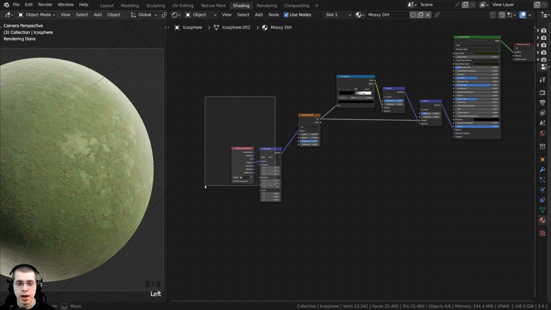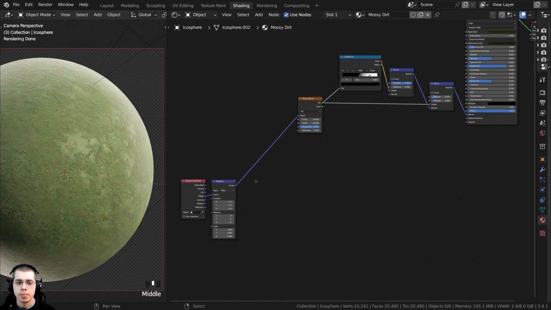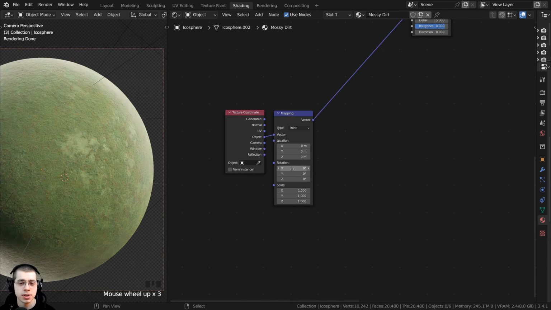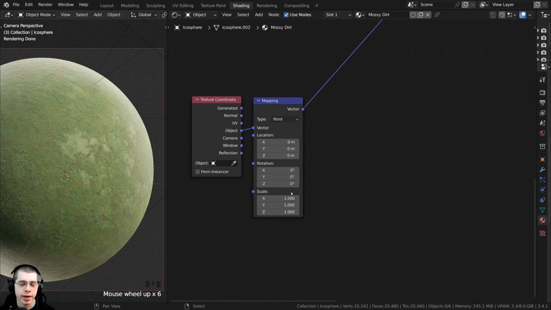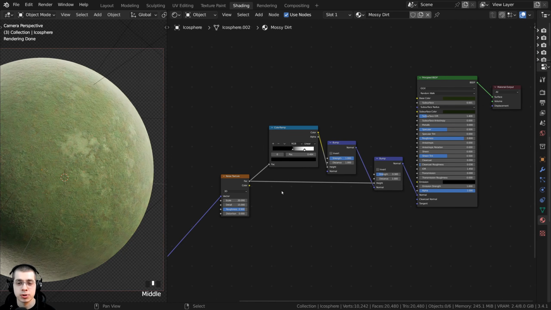I'm going to click and drag to select the texture coordinate and mapping, and I'm going to bring them back down here because we're going to be using the texture coordinate and mapping to control all the textures. And that way we can use these scale values to scale the entire material. So all of these nodes here, this is the procedural moss.